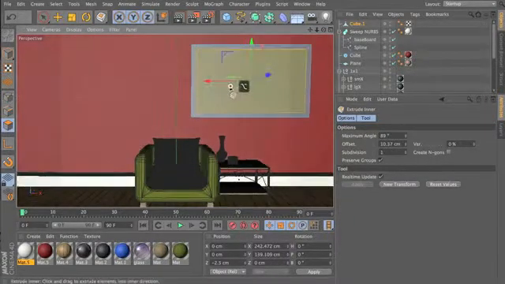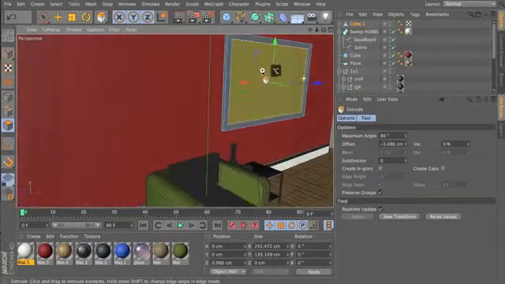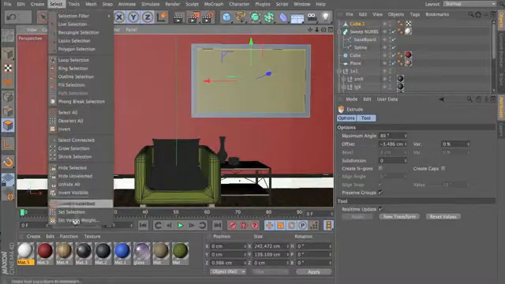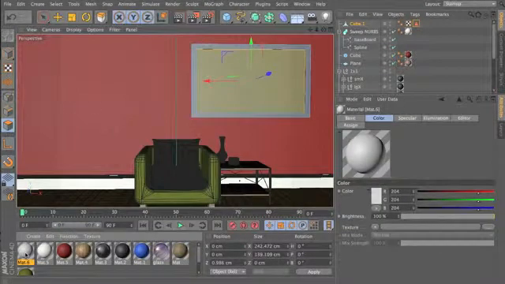And then we're going to hit the letter D to extrude in, and we're going to go inward. We're going to go up to select and hit set selection. So now this polygon is its own selection, and it could be textured differently.